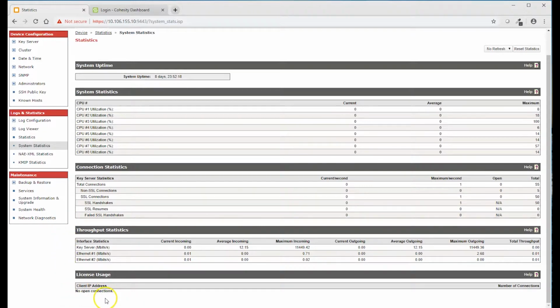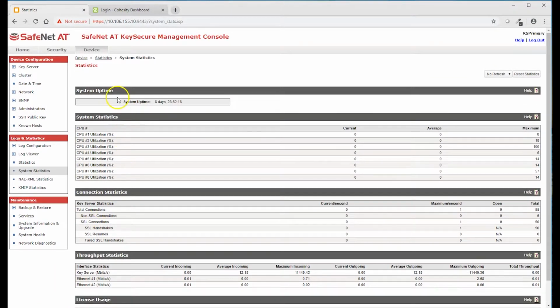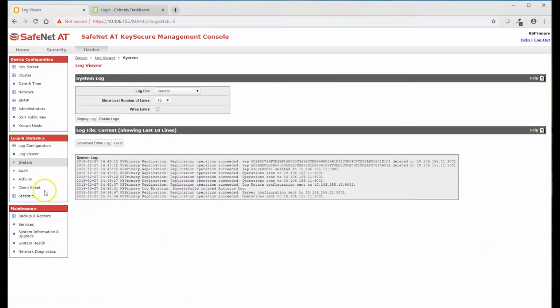Down here, you can see that we have no open connections. If we did have a connection up with the cluster, we would see that. So this is a good place to come to see if you do have an existing TLS connection with the Cohesity cluster. Okay, so with that, that is the configuration of KeySecure, and I am now going to switch to the Cohesity cluster.